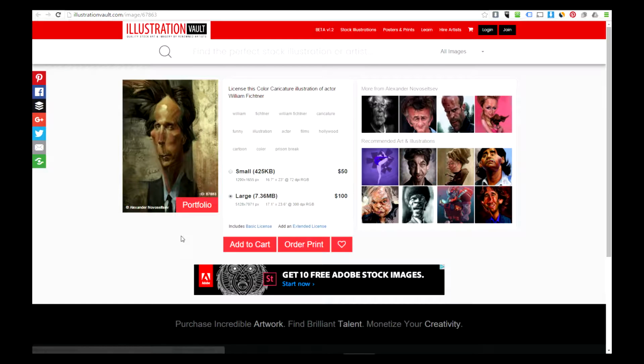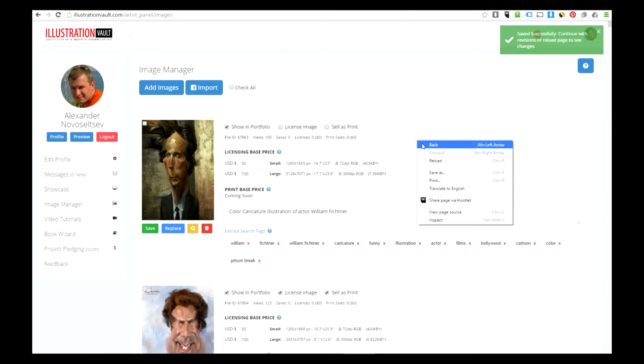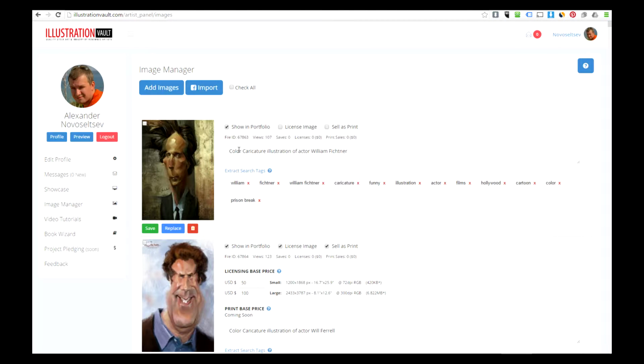This displays what the image looks like in your store and to the people who will be licensing it or purchasing it as a print. If you don't license the image, let's uncheck these 2 boxes. You will note that the licensing base price and the print base price, this section here, will disappear. Save it. Have to reload the page. There you go. So you only really need to focus on the description if you really want to. So this essentially allows you to upload images that perhaps you are not allowed to license or sell, but you still want to display them as part of your gallery on your profile.